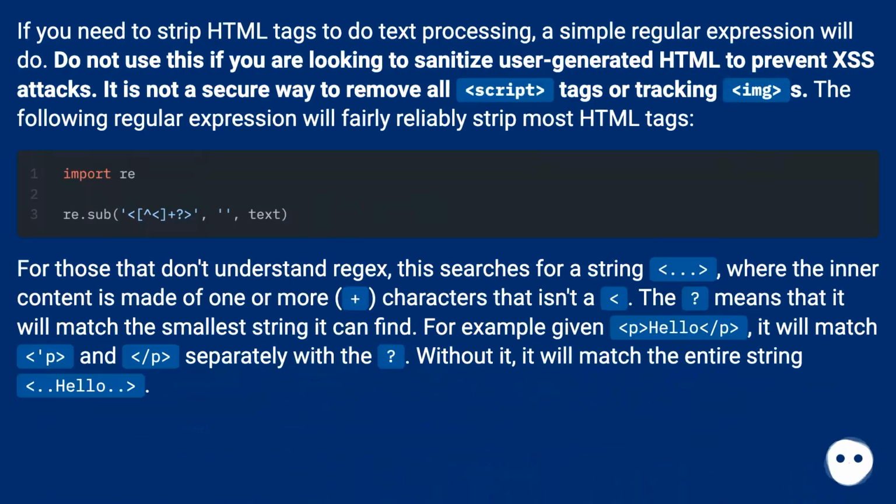If you need to strip HTML tags to do text processing, a simple regular expression will do. Do not use this if you are looking to sanitize user-generated HTML to prevent XSS attacks. It is not a secure way to remove all tags or tracking scripts. The following regular expression will fairly reliably strip most HTML tags: import re, re.sub, caret, plus, question mark, comma, text.